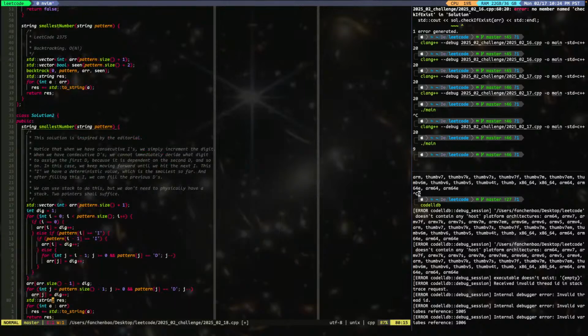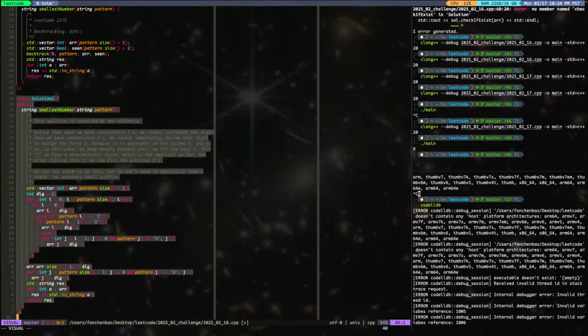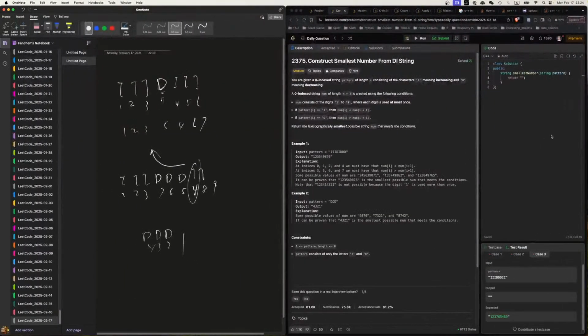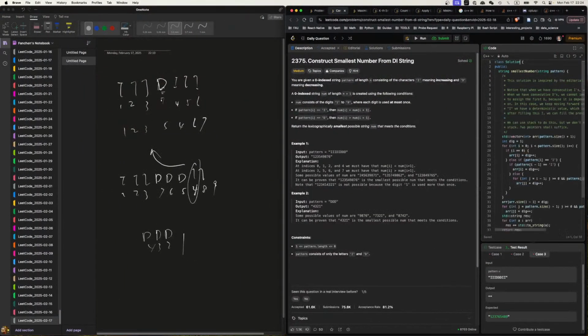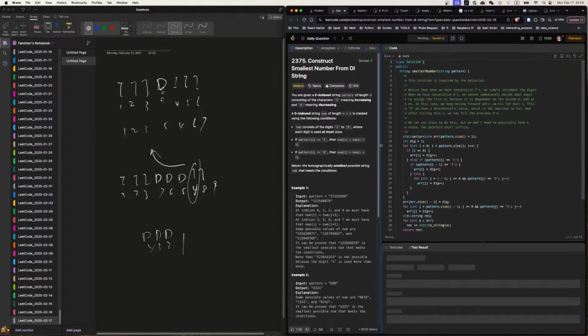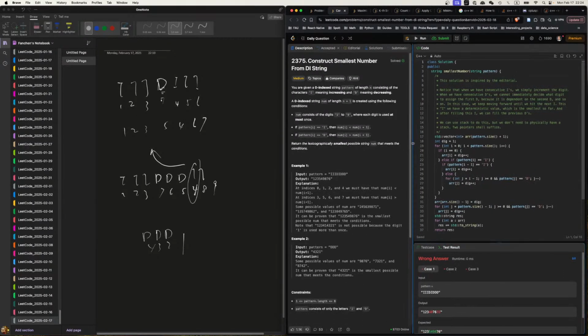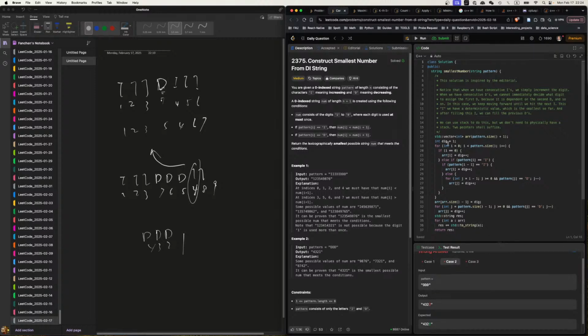All right, let's try this. This, if it works, will be very interesting. Okay, it does not work. Oh, why does it not work? We didn't handle DDD. Ooh, the last one has an issue. Wait, hold on. Why?